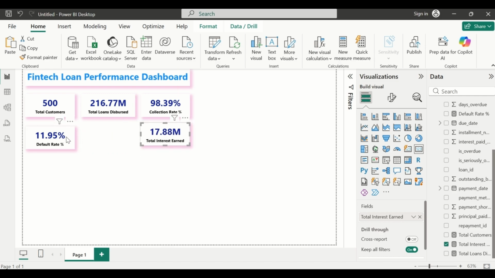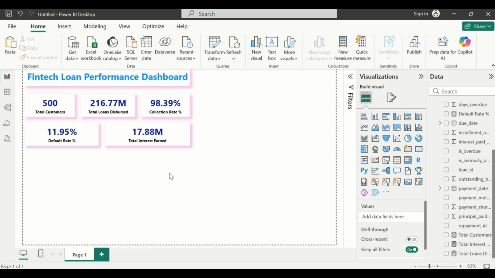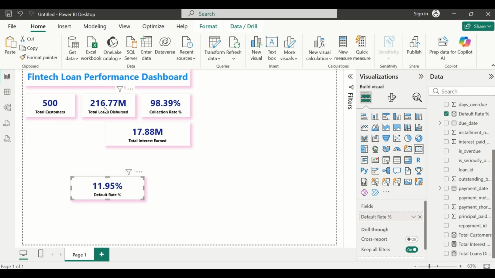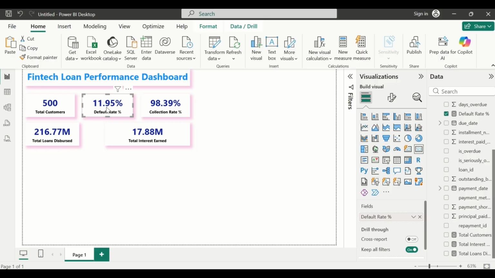So we can simply adjust this. Yeah, and then let's bring this one here, and let's take this one here, and then adjust this one too. Yeah, so we have our KPI, and then we shall be going to build the filters.